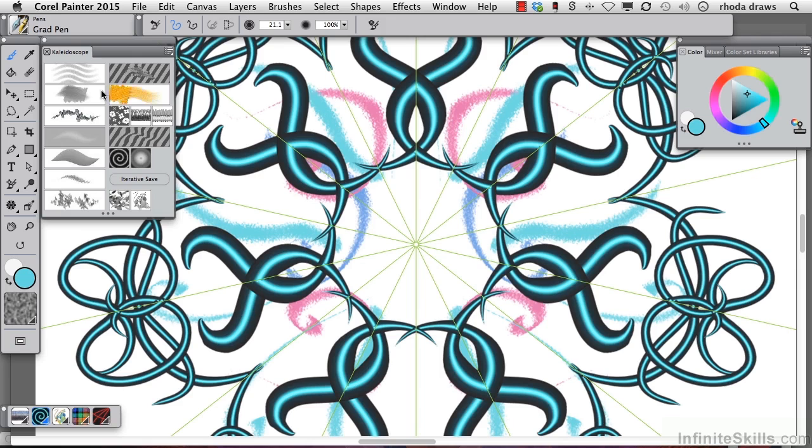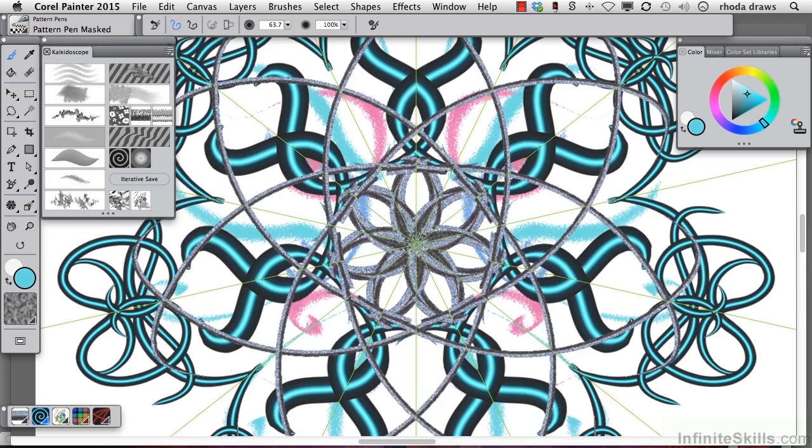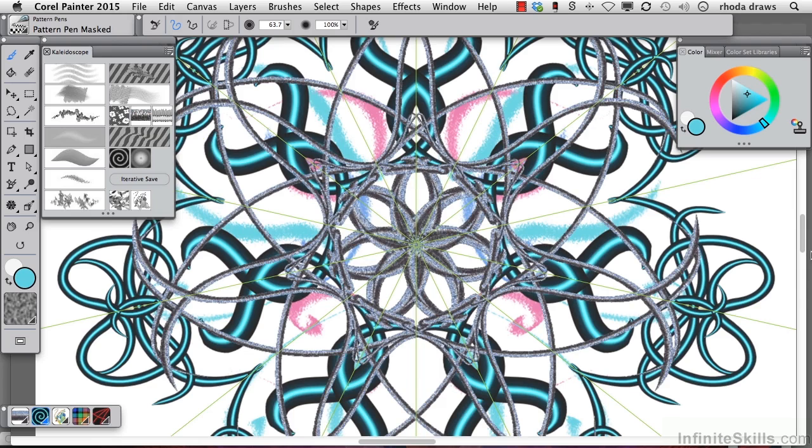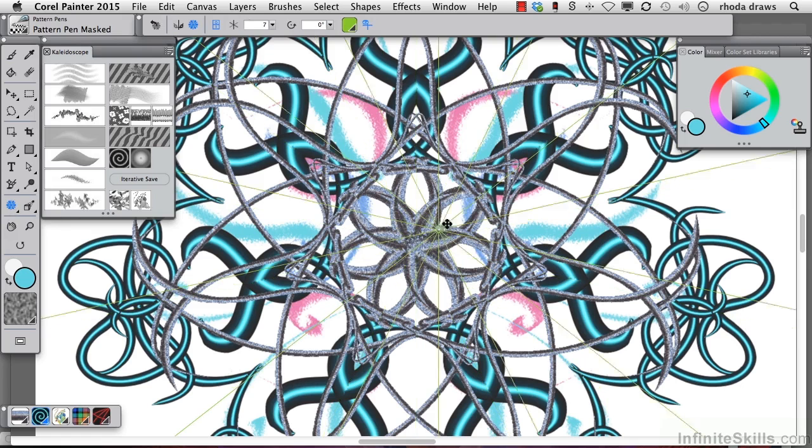Let's use Pattern Pen Masked and choose one of these patterns, silver tubing. And we don't need to choose a color because that's automatically coming from the pattern library. Now, we are not restricted to radial symmetry. You can move the center of your painting by simply dragging that center to another position. You can also change its angle with this slider.